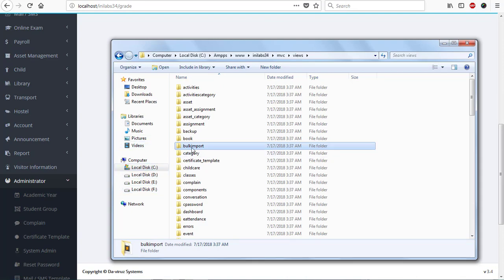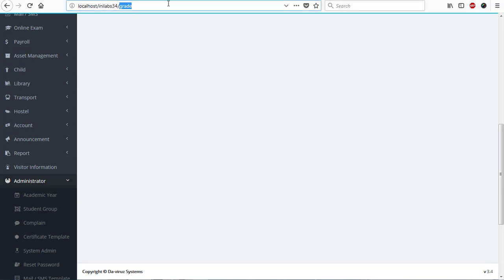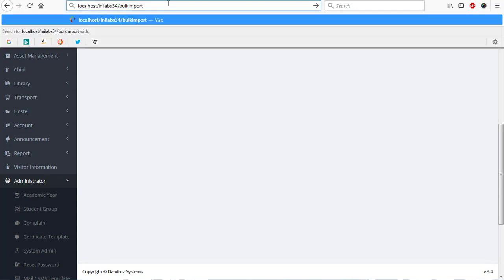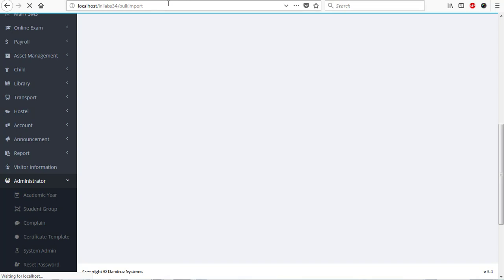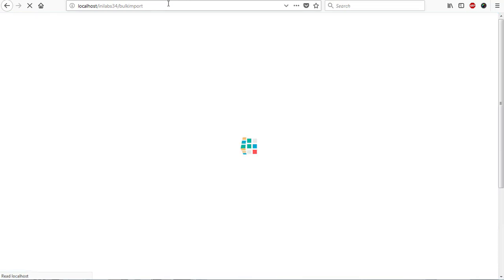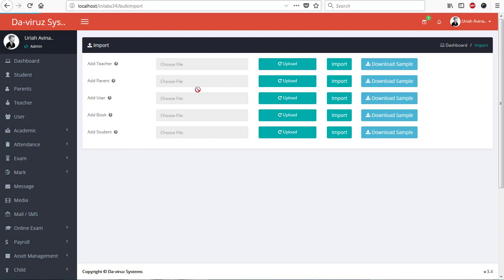So I'll just copy it, then I'll replace grade with it. And that is going to take me to my bulk import form, where I can import bulk students. So now I have my form where I can add bulk teachers, bulk parents, bulk users, bulk books, as well as students. And then we have a sample template there you can download in CSV format, and then enter all the students' details there, then import them at once.